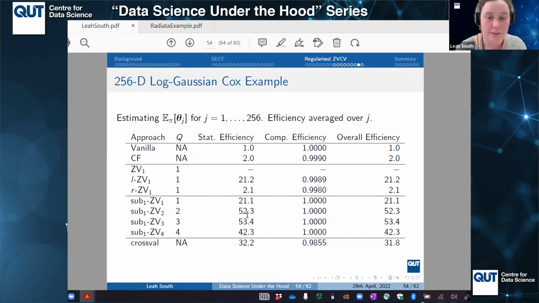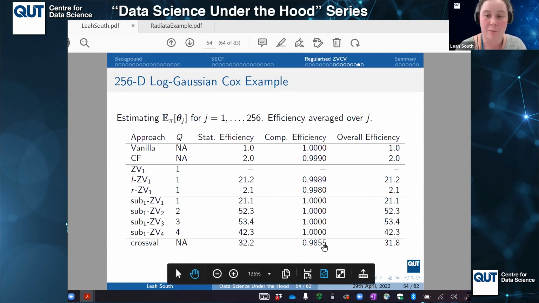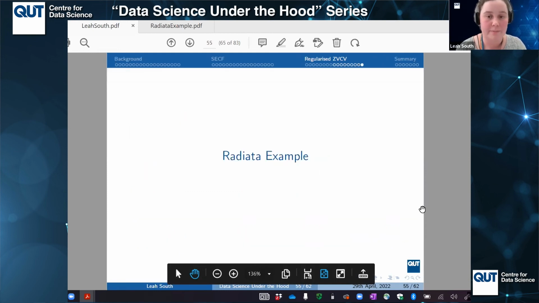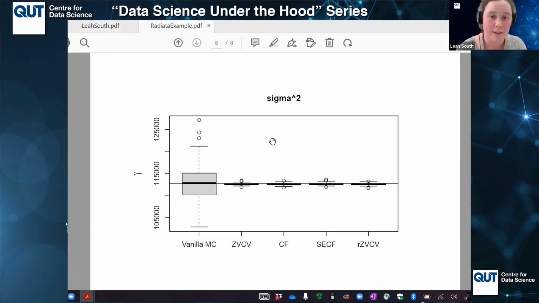We've got up to 50 times better, both in terms of statistical efficiency and overall efficiency. And then cross-validation also performs quite well. So that was the new method for picking between approaches. Okay, this is also pretty simple to implement.